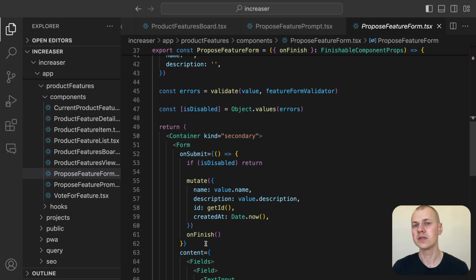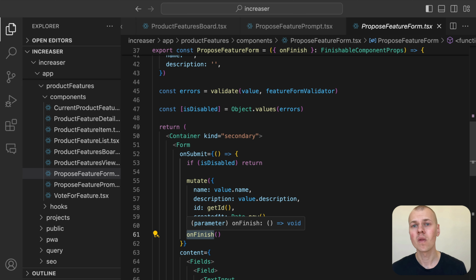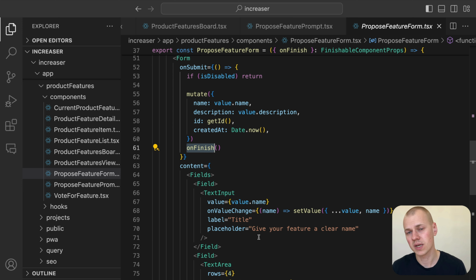After the mutation is initiated, the onFinish callback is triggered to inform the parent component that the submission is complete, which then prompts the proposed feature prompt to display the panel prompt again.